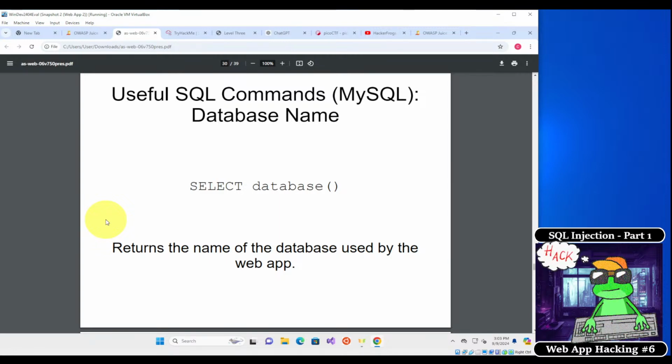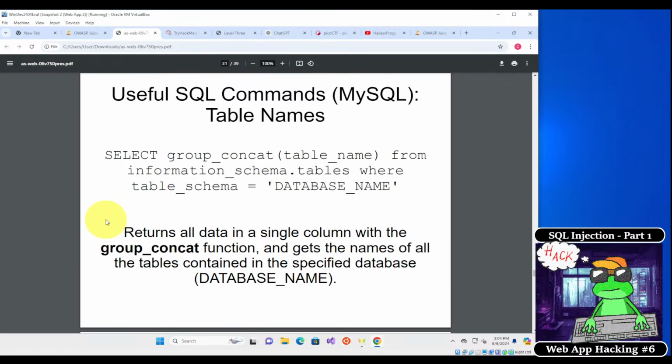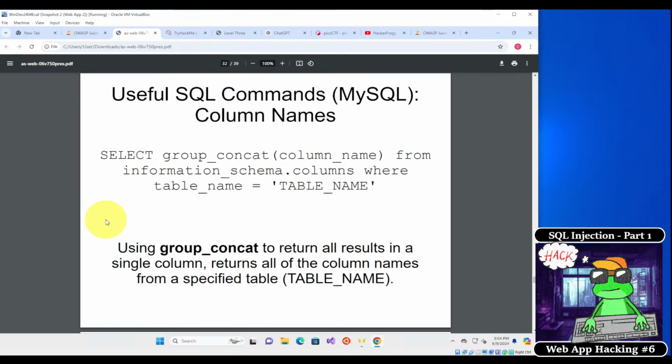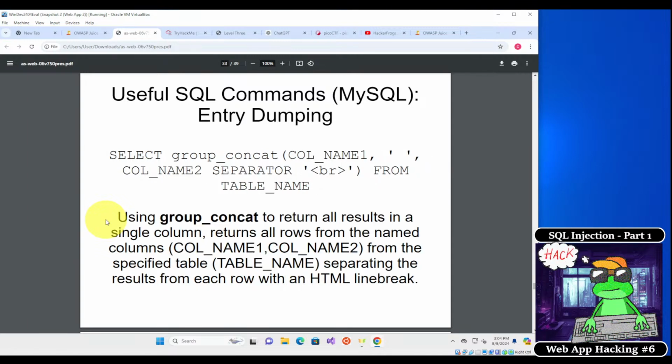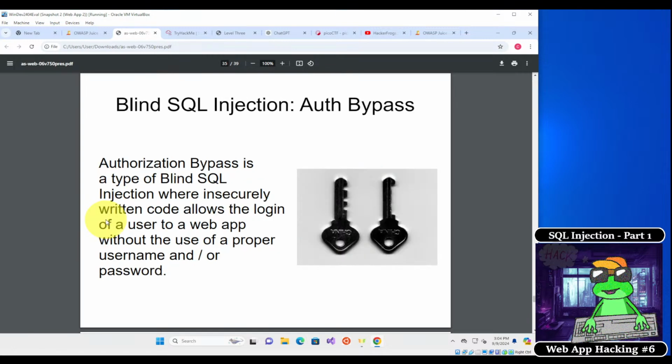So first thing we need to do is get the name of the database. After that, we have to figure out what the names of the tables are in the database. And after that, we have to figure out what the column names in the tables are before we can get that information by using the SQL injection. We also learned about the authorization bypass. It's a type of blind SQL injection where insecurely written code allows the login of a user to a web app without the use of a proper username and/or password.